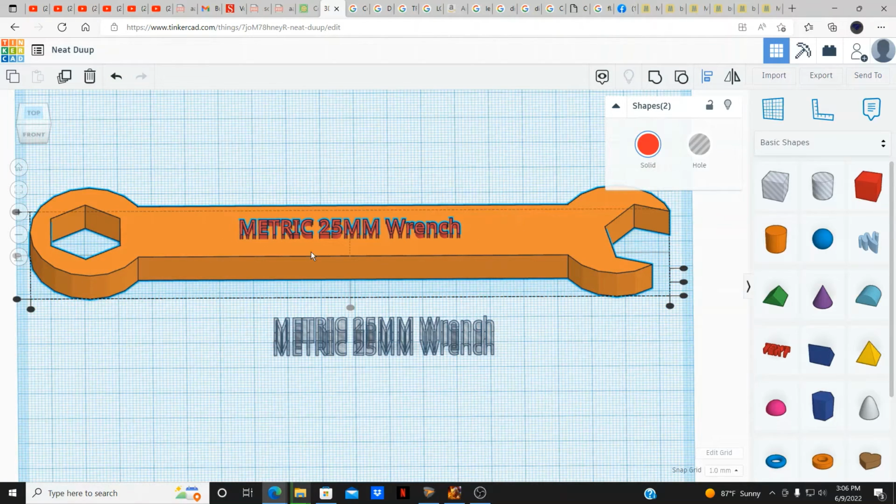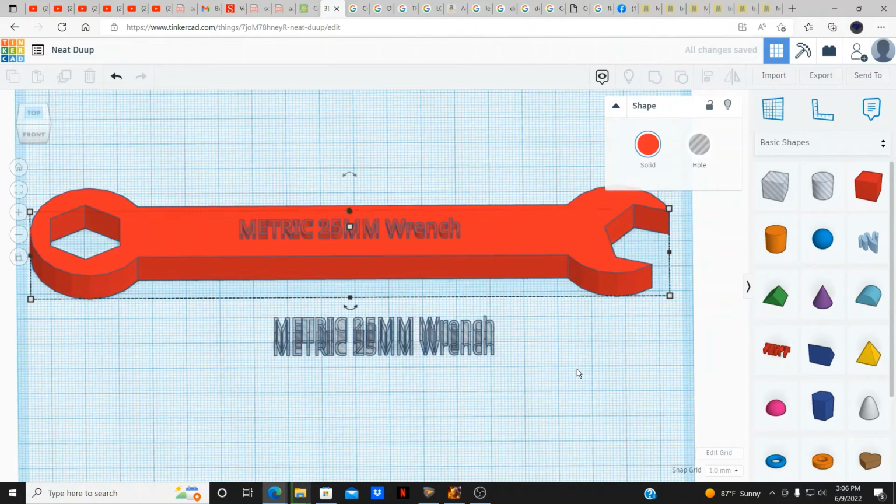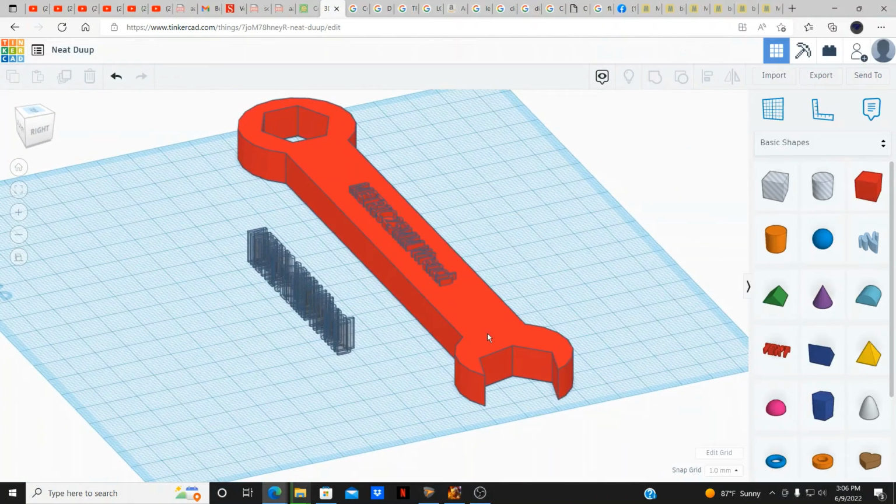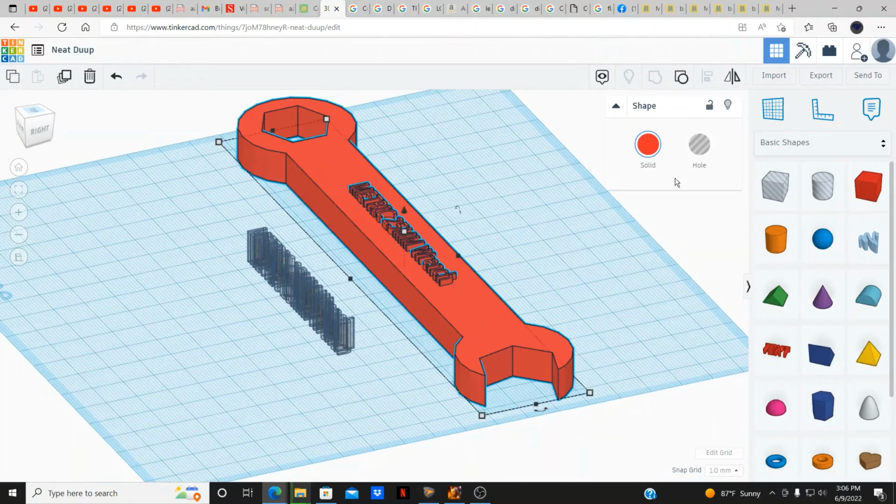Okay. Once you've got everything else set to go, click on group. And now you have a wrench. So now it'll indicate the color that this is the entire piece and the entire shape. So you're good to go.